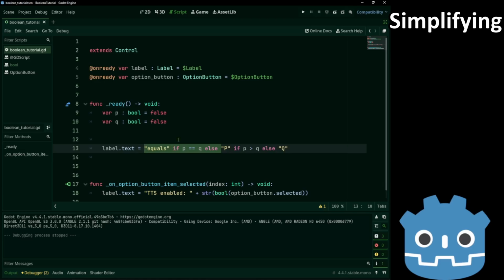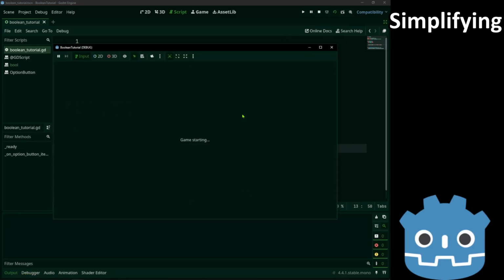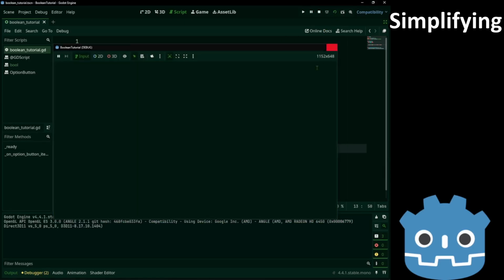Now, why did I include this instead of keeping it simple? This says P is true, Q is false. But we already know that they're not equals. Otherwise, we get the first case. That means if P is true, we know that Q is false. We don't have to check its value. So now we get equals.